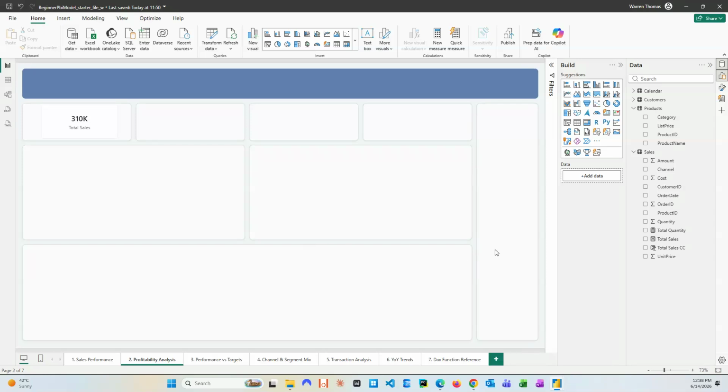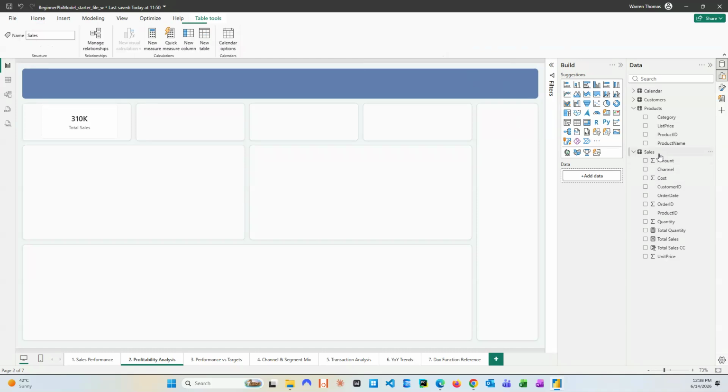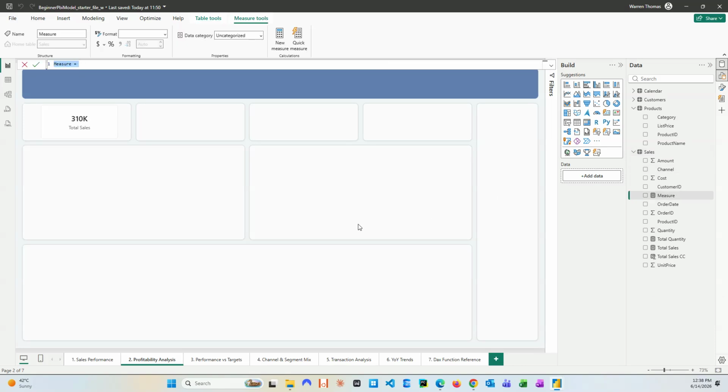So how do we create a measure? We can use the three dots, we can right click, or we can choose new measure. So let me click on the sales table because we want the measure to appear in the sales table. Can right click, new measure. Okay, so what we want is the total cost.